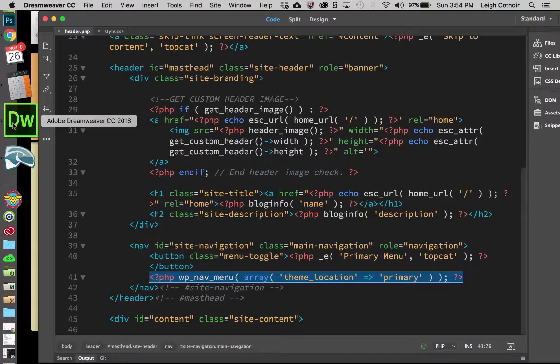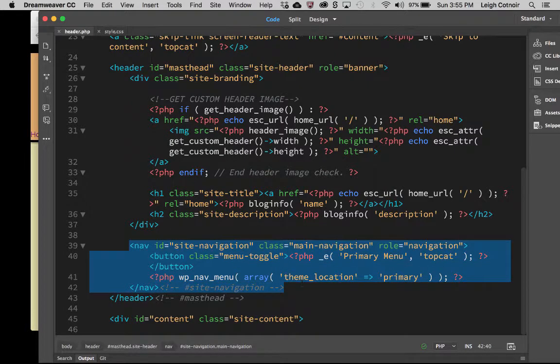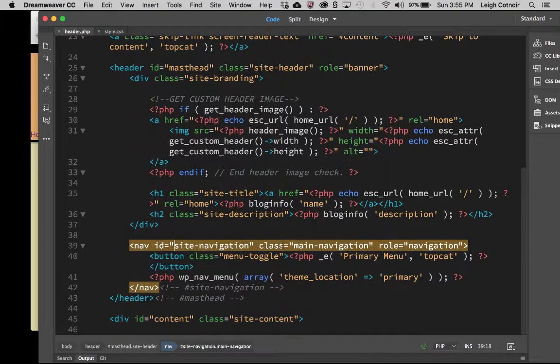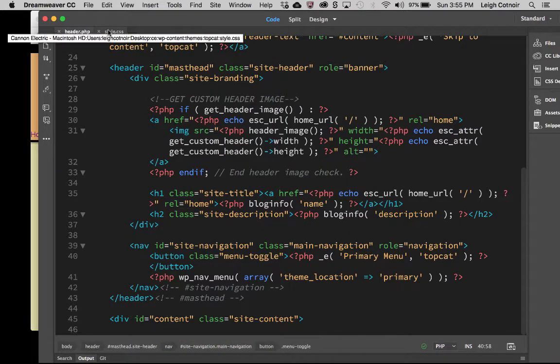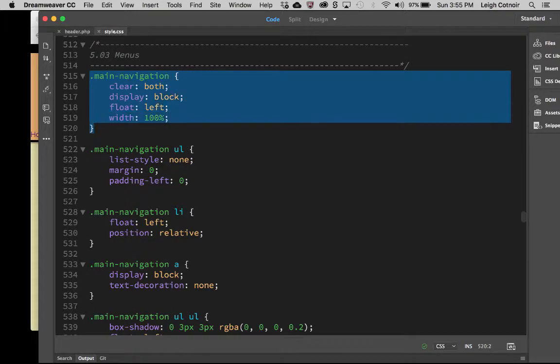So let's jump back over here to Dreamweaver. That's how it's loading that menu. I want you to take note of how the nav is loaded, in terms of the ID of site-navigation and the class of main-navigation, because that's going to help inform how we need to style things. So I'm going to jump over to my style.css page, and under section 5.03, menus, which I created as 5.03, you'll be able to find the main-navigation class.